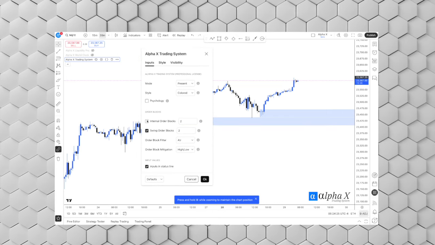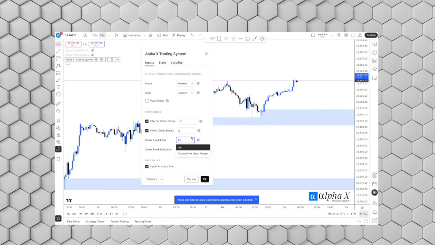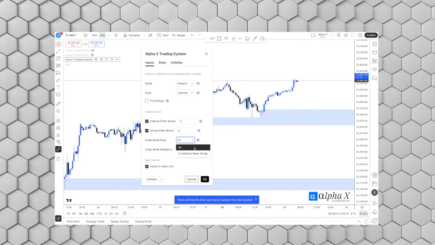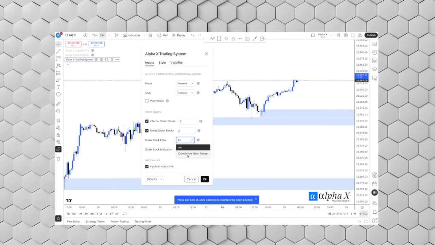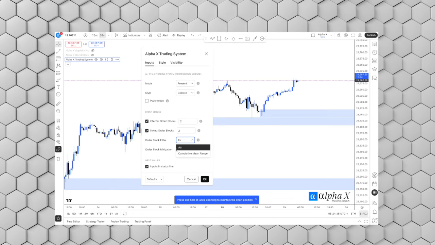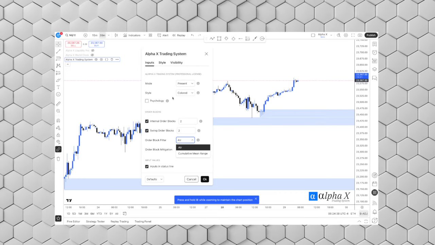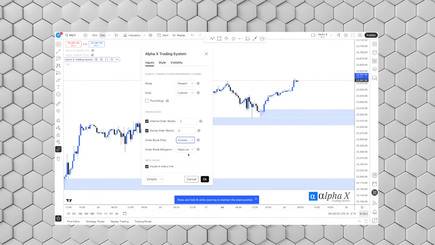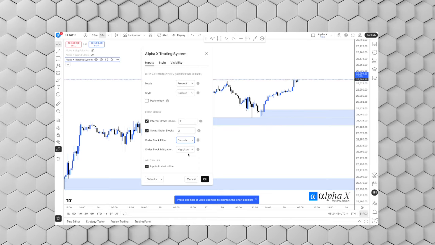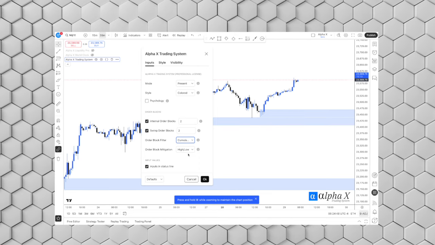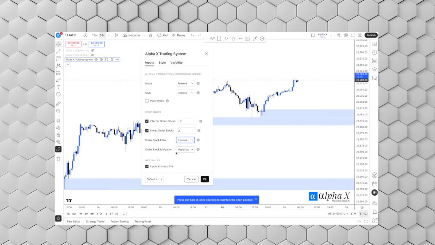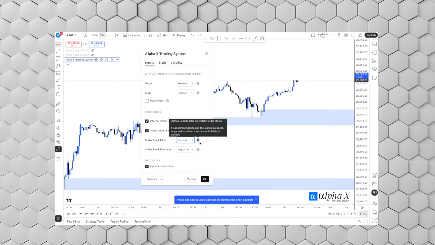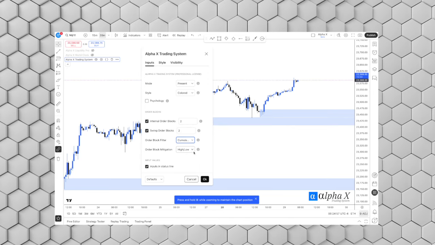Order block filter. The order block filter determines how the system qualifies valid blocks. You can choose between 2 filtering mechanisms: a TR-based filtering, which adapts to volatility conditions, great for fast-moving assets; or cumulative filtering, which bases validity on sustained displacement over time. You can only choose one. They aren't stacked. Think of this as choosing which algorithm governs which blocks get displayed: dynamic aggression or accumulated intent.